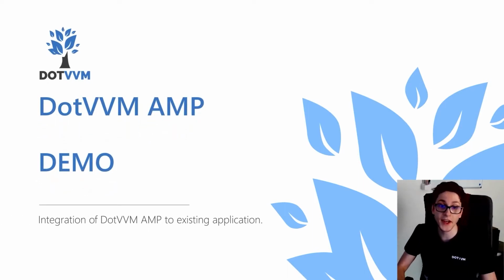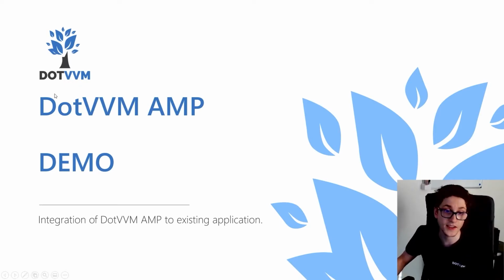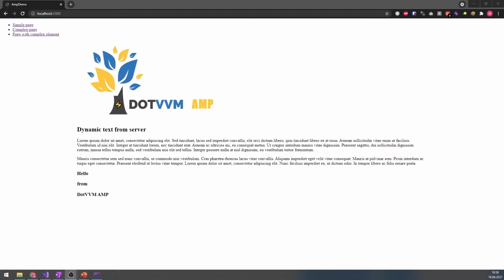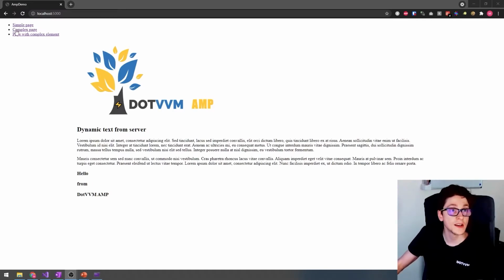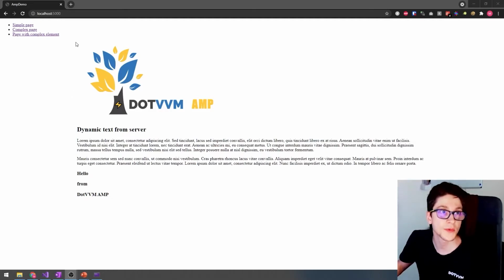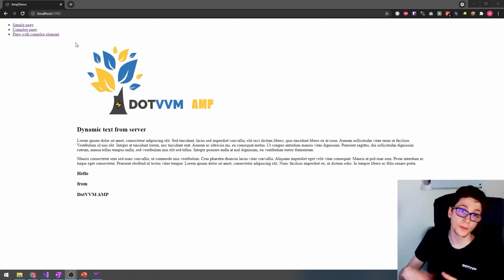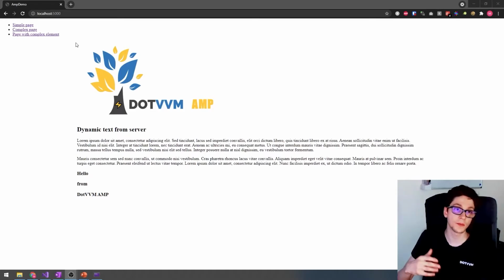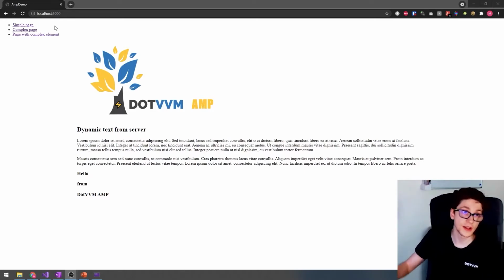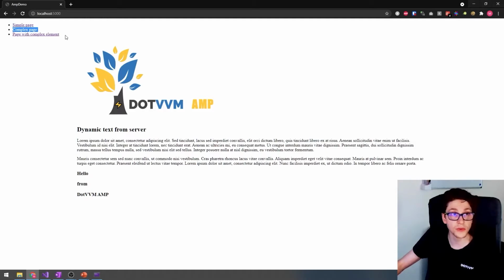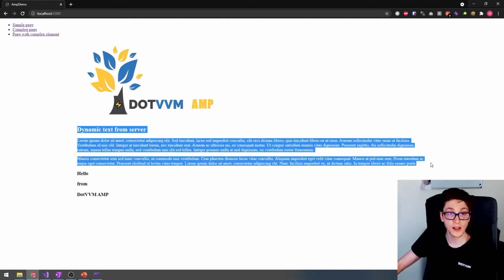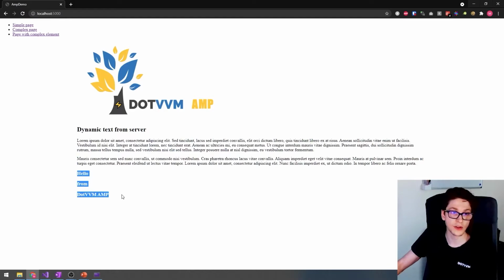Okay, let's try to integrate DotVVM AMP into an existing application. For this demo, I've prepared a simple application with 3 different pages. The first one is the kind of page you would want to transfer into AMP without any modifications. It has just some navigation which is shared across all the pages via the master page, and some basic content like an image, some HTML literal, and 3 elements from a repeater.